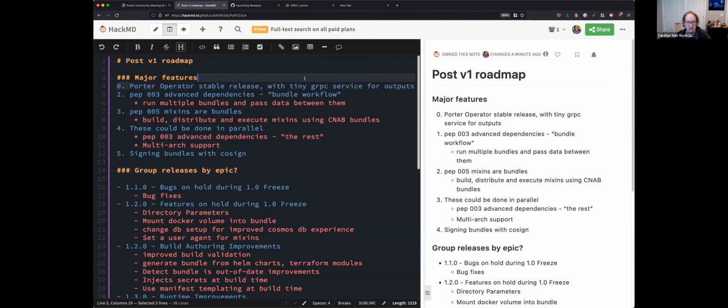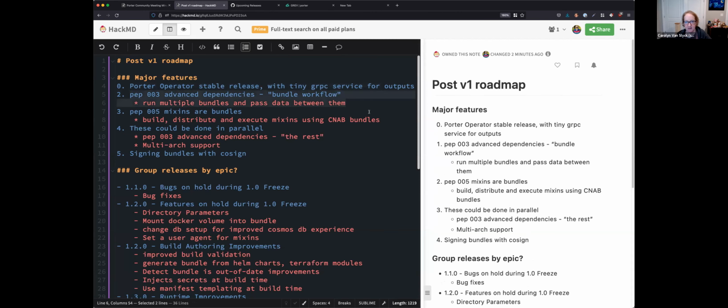Yeah. So here are the big things I want to see in 2023. The sooner in 2023, the better. And this is what we're going to say we're working on for the annual review: advanced dependencies, shipping kind of feature flagged. We're going to get enough of this out there that we could then put it behind a feature flag and start using it for other pieces of development that require it. So mixins as bundles requires bundle workflow.